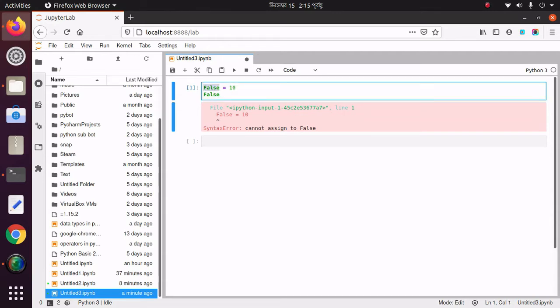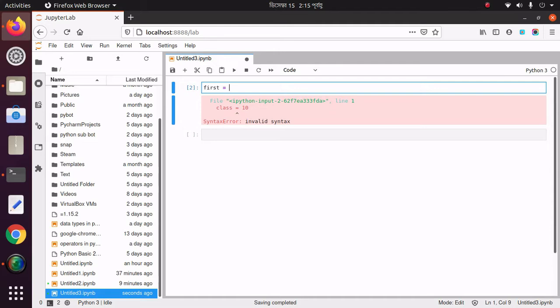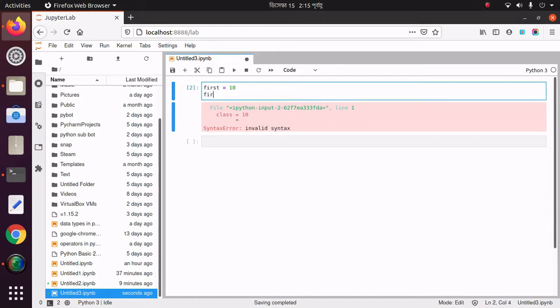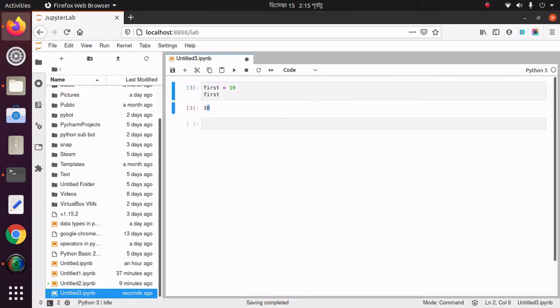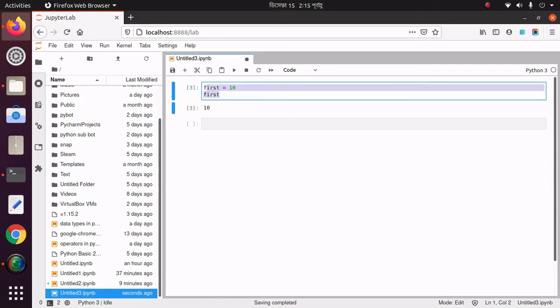Then if I type class, then print class, you find the same error: invalid syntax. But if you create a normal variable like first, then print first and run it, you cannot find the error, because it is a simple variable, not a keyword.